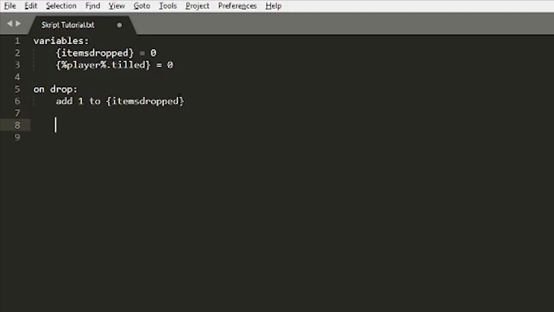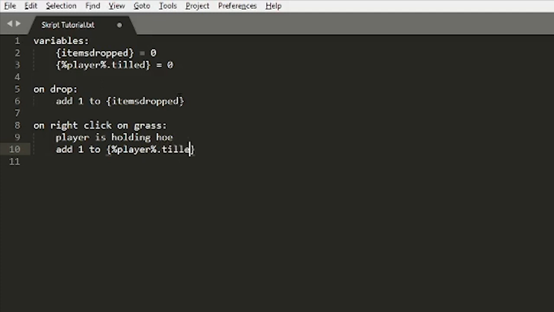We're going to hit enter again, and then go back to the left. We're going to now do the tilling event, and that's going to activate every time a player right clicks grass with a hoe, because that's how you till soil. On right click on grass, player is holding hoe, and then add 1 to our variable. This one has the %player%.tilled, and so that'll add 1 to that variable, and that variable is different for every single player who does it.